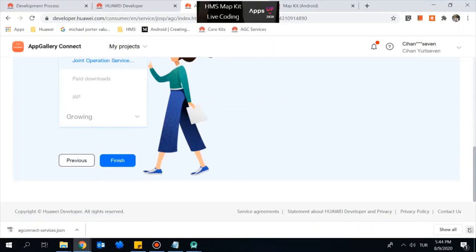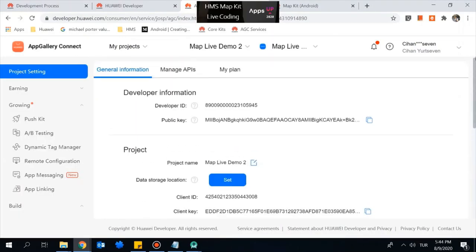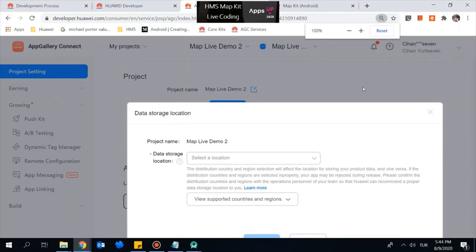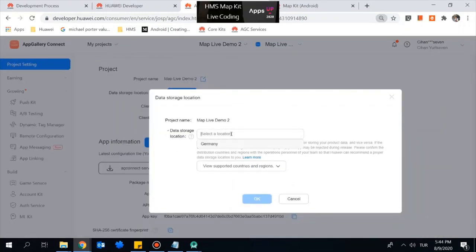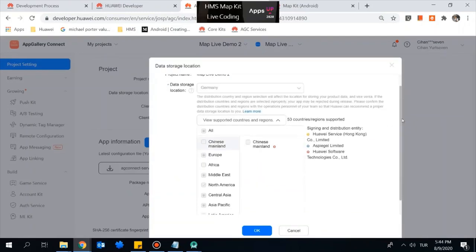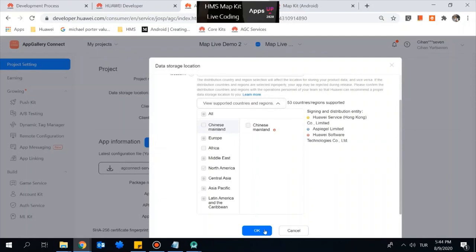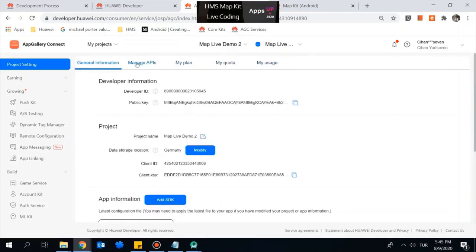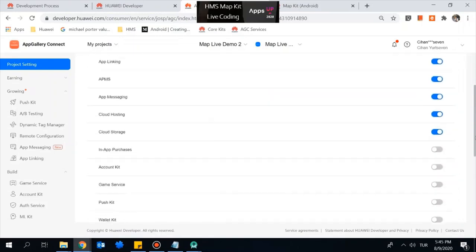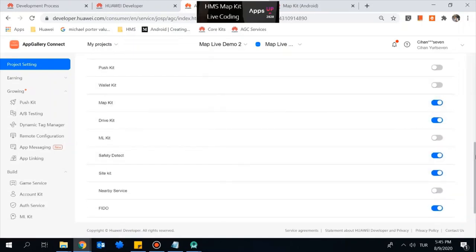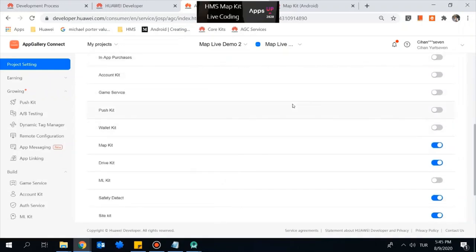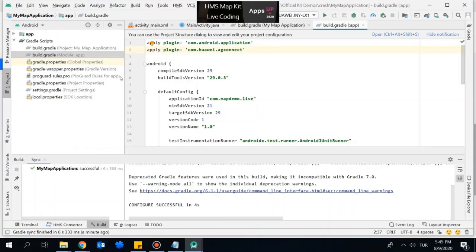Okay, let's move on and finish. We have configured the basic things, but we also need to set up data storage. For some services like Map, not all services but some, we need to set data storage to use them. You can find the list of the required services on our website. After making this, there is one more step for AppGallery Connect we need to consider. Map Kit should be enabled on the Manage APIs page. After finishing all these steps, our configuration on that part is finished.